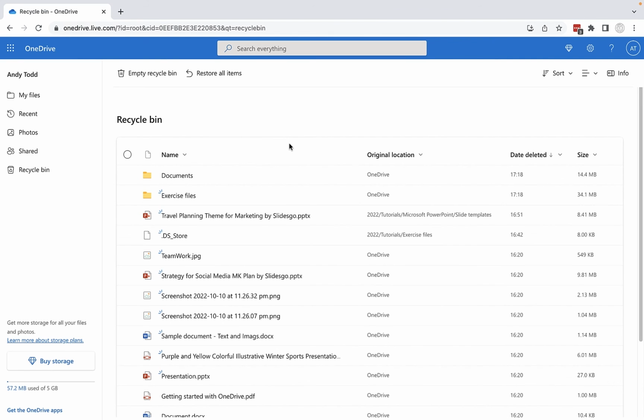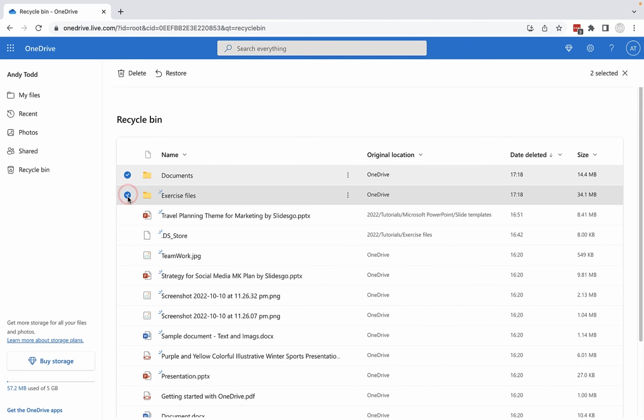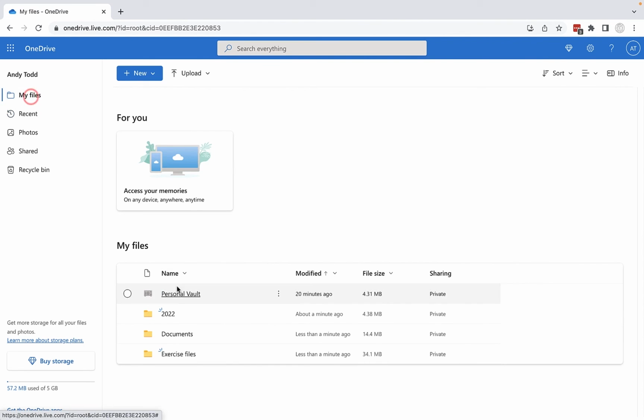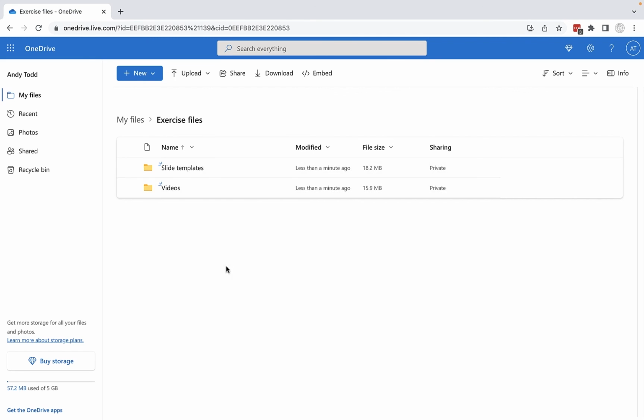Now, if you want to reinstate any files which are living inside your recycle bin, you can select the file or the folder or multiple files and folders and simply choose restore. This will then move them from the recycle bin back into My Files. So in this case, it's going to move this folder and its sub-contents when I click restore. So if we click restore, I'll go back to My Files and you'll see the two folders have now reappeared inside My Files, and I can open them up and see these subfolders and the subfiles within those.